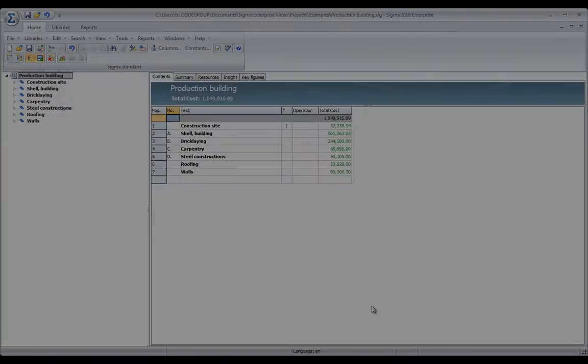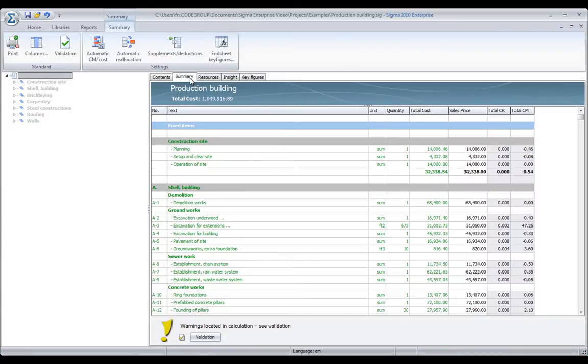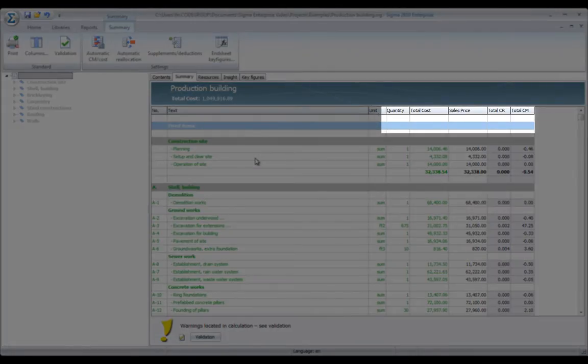So far, we have only worked with the contents page in Sigma. Now, to work with cost and sales prices, let's switch to the summary page. On this page, you will find a complete overview of the entire estimation. You see the first two levels, the unit quantities, the total cost price, and the total sales price. The difference between them is the margins.